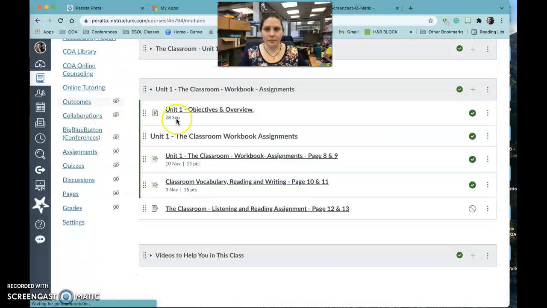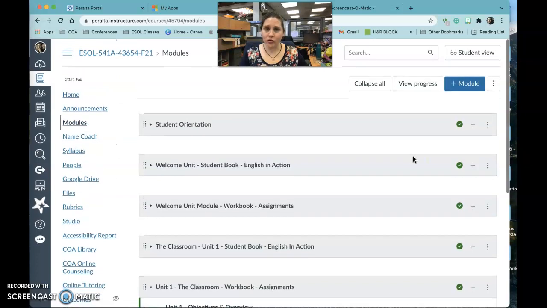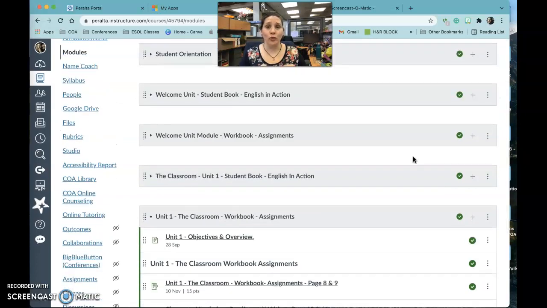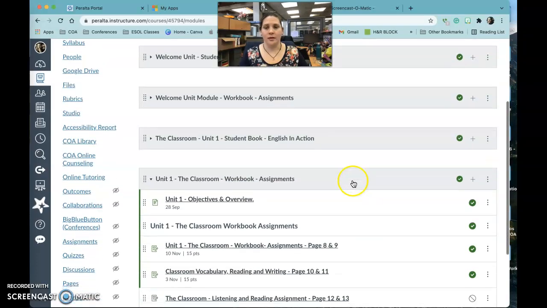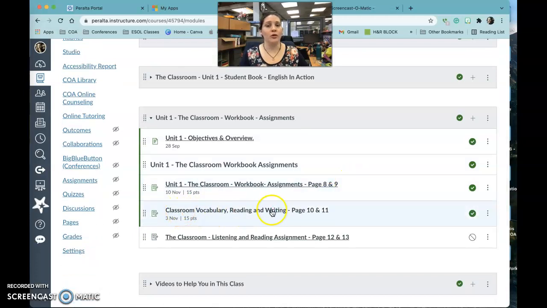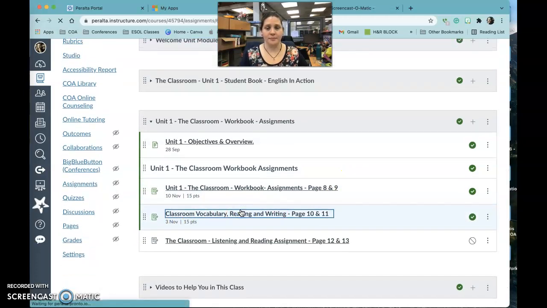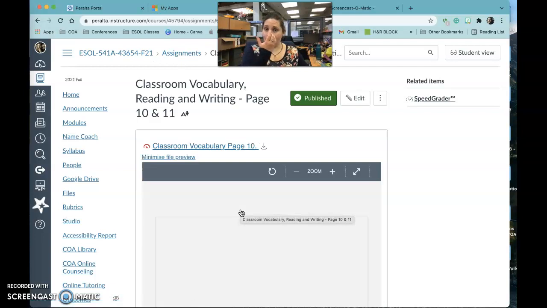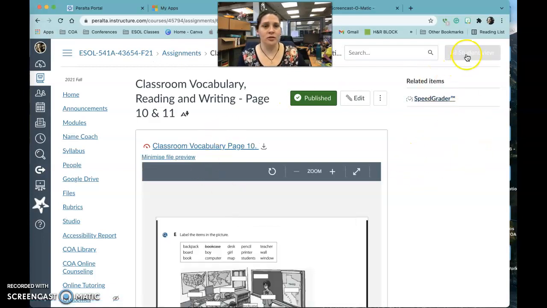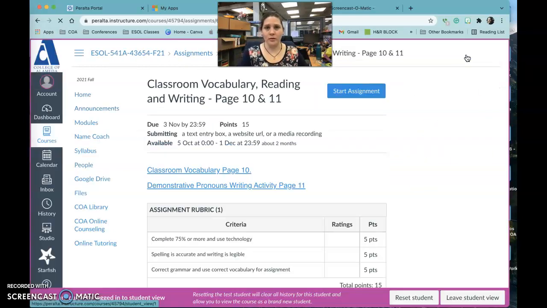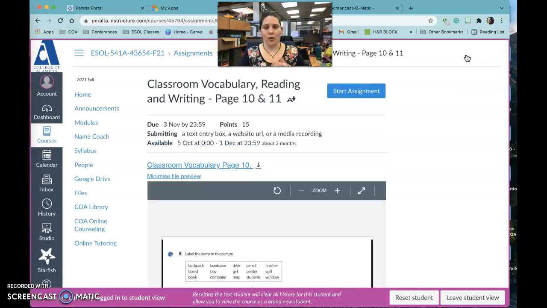Now, this is your modules page. Now you want to go to your assignment and upload it. So you click on your assignment. And then now I am going to change this into the student view so you can see what you see as a student. So this is how it's going to show up for you.